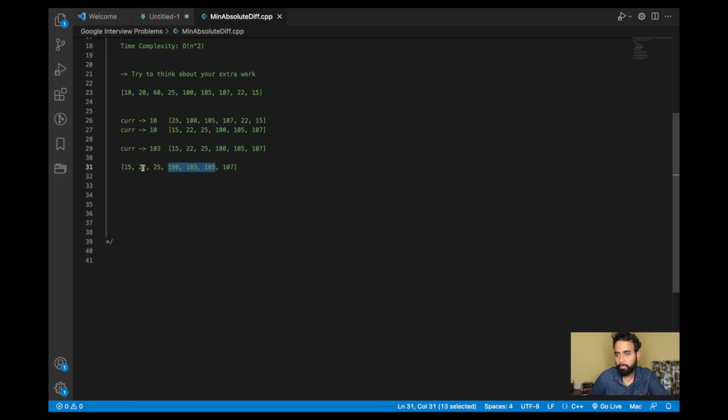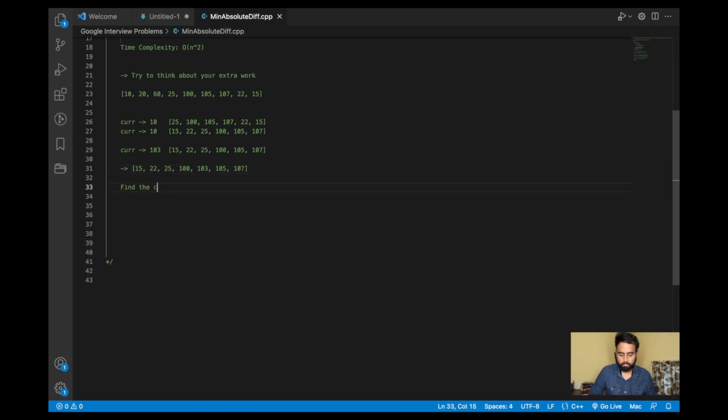Otherwise, the difference will keep on increasing if you go to the left, if you go to 25, 22, 15, or if you go to 107, the difference will keep on increasing. Right. So this is a great intuition. Now, what I can say is, find the correct position of the current element, in our case 103. So let me remove it for now, and let me give the indices here. If I find the correct position of this in the sorted array, the correct position will be 4. 103 should sit here, and 105 and 107 will shift to the right side.